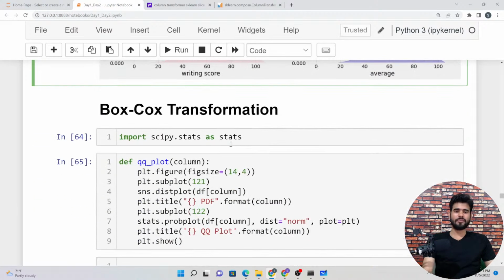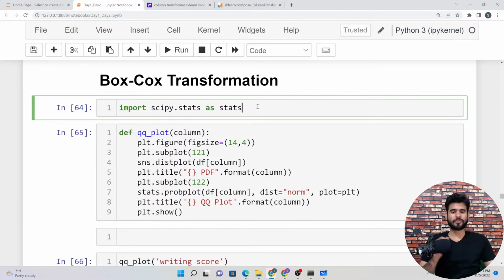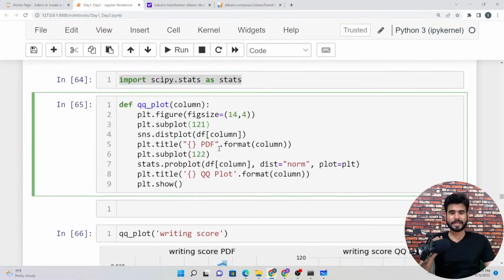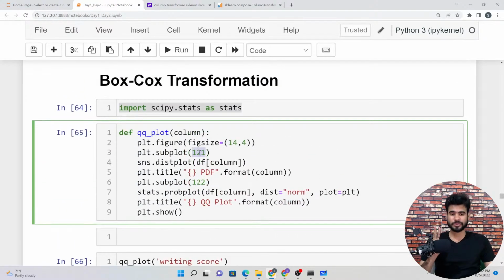Okay, now we are plotting the QQ plot. For this, I'm importing the SciPy library. I'm defining a function, qqplot, for whatever columns that we have, taking all those columns and the figure size. Then I want two graphs, so I'm defining subplot 1 and subplot 2. Now this plots df dot column, I'm just plotting the probability density function.